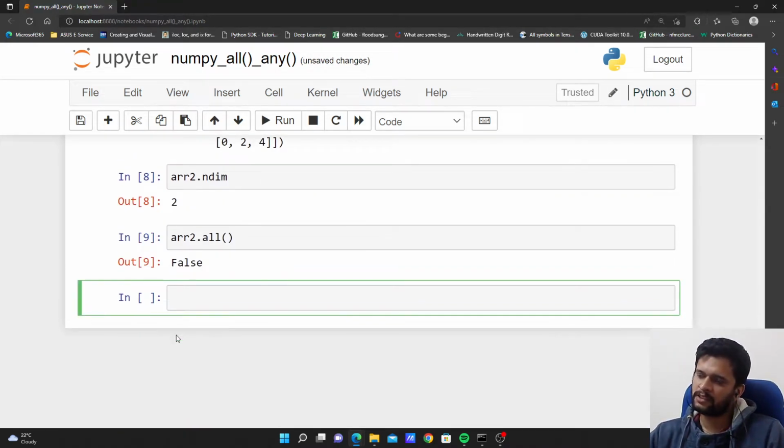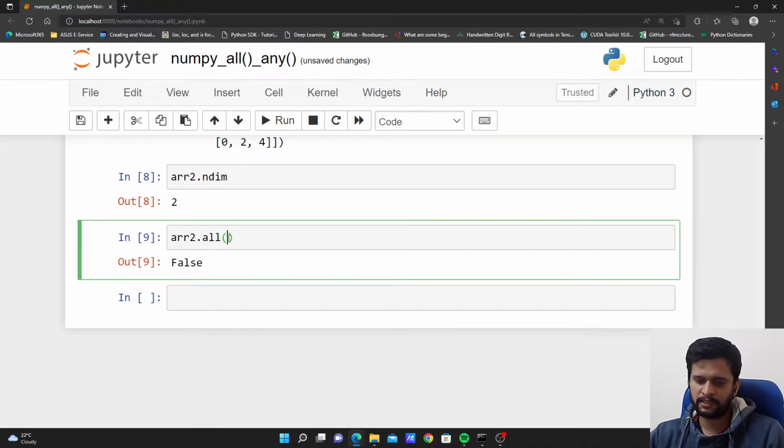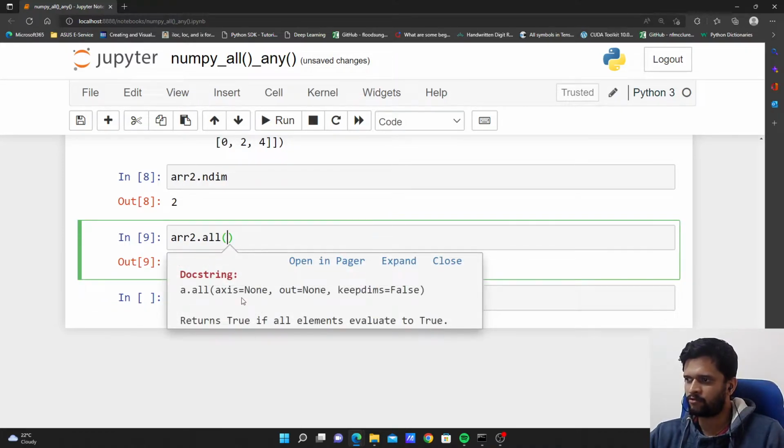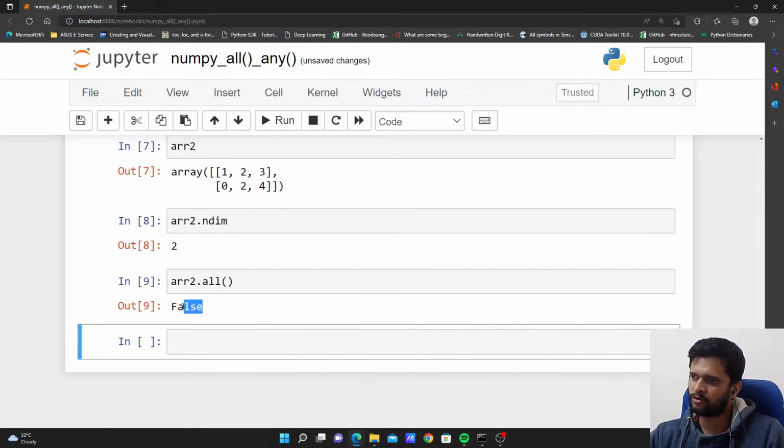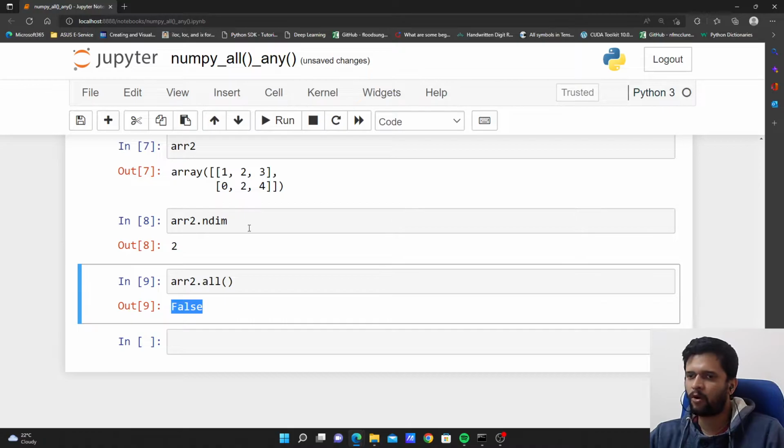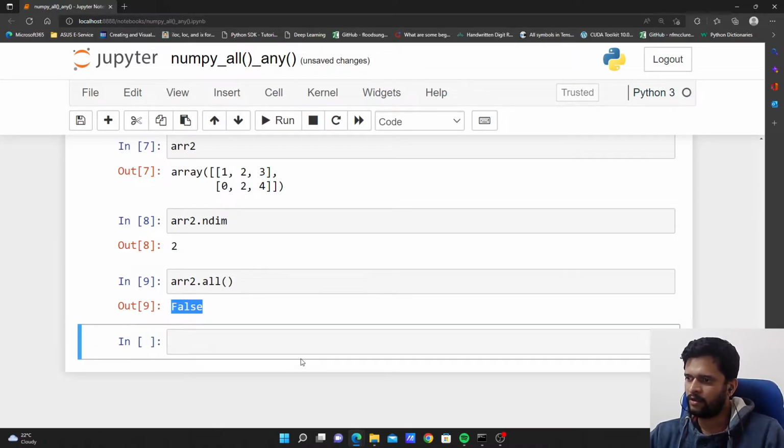Now, there is something called axis as a parameter here. You can see axis is equal to None. This is the case when we set axis equal to None. It will perform logical AND on all the elements. Now, let me tell you something about axis.